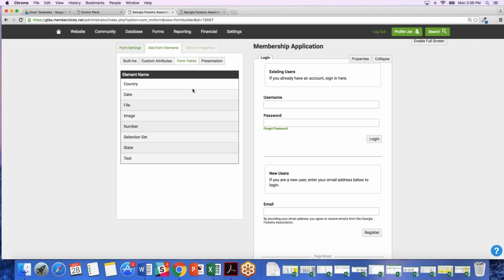However, when we use them at the form level, this means it's not going to save the information in the profile. It'll only save it in the form. So you can access the information if you look at the form submission itself, but if you go into your member's profile, you won't be able to see this information.